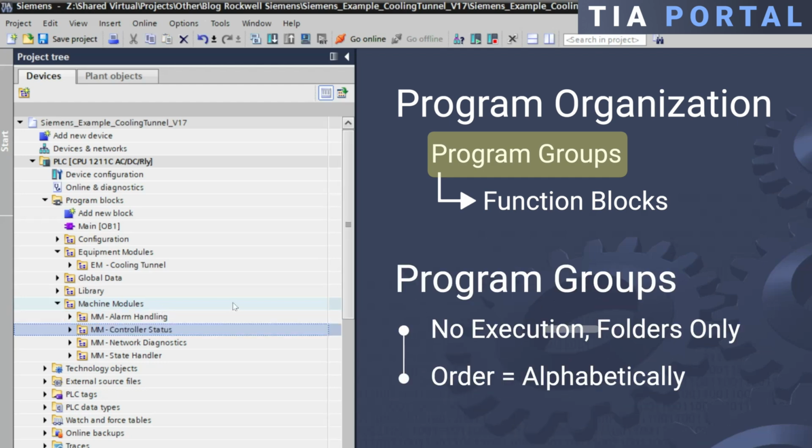These program groups are not automatically called or executed within the application. They are only used as folders for organizational purposes. So this is a difference with Rockwell, where programs are actually called automatically. Groups are always ordered alphabetically. The order cannot be chosen freely like with programs in Rockwell, which is a bit of a bummer.